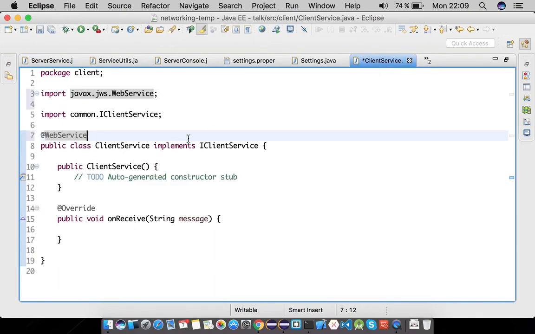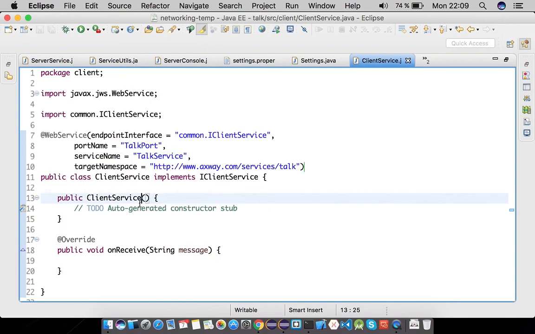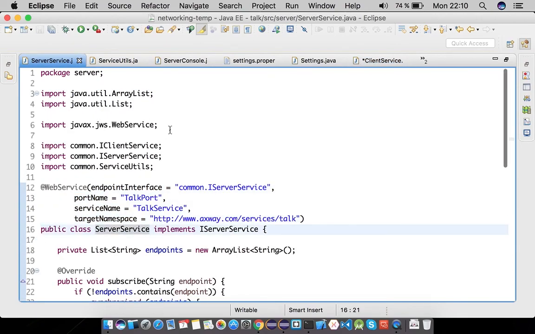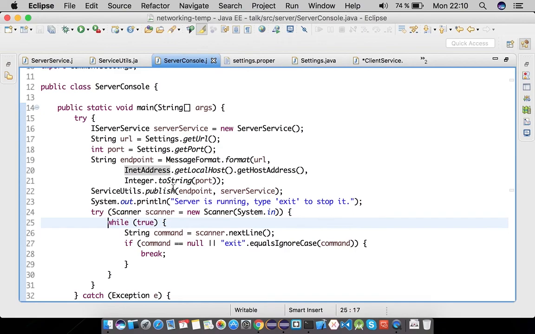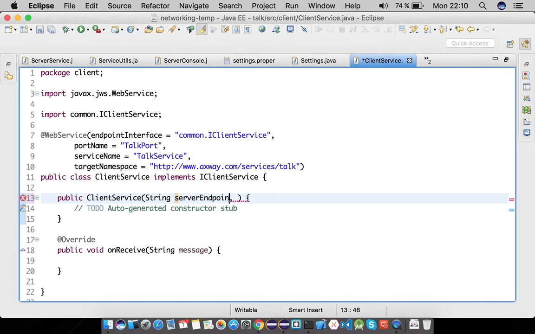And we also need to annotate our service. This time we implement the client interface, and we should use the same values for the rest. Now, when we contact the server, we need to know the address of the service that we will contact. Therefore, let me put here an endpoint. You saw that when we published the service in the console, we used some arguments to generate the endpoint. So let me call this a server endpoint, and this should be a client endpoint.